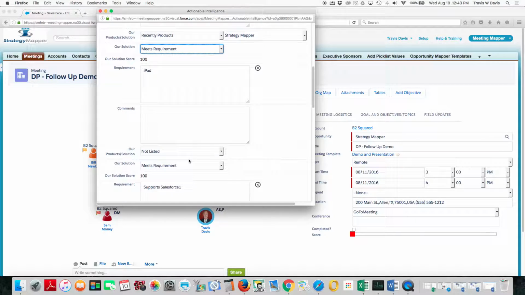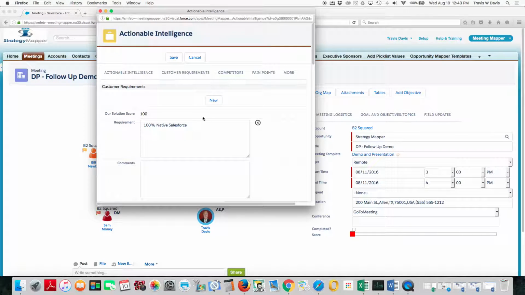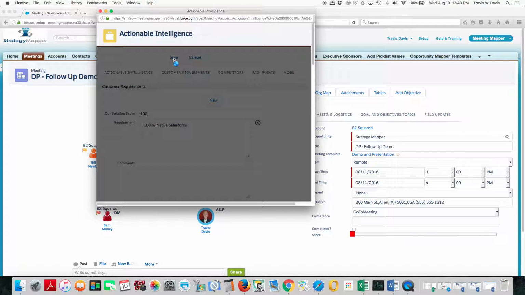And then again, we have some other requirements. You can have as many requirements as needed. So I'm going to go ahead and save that.